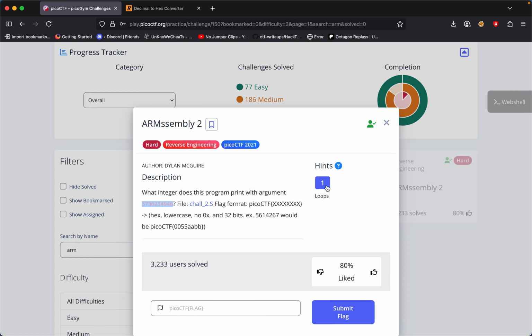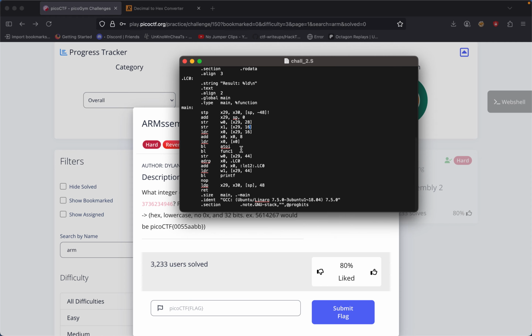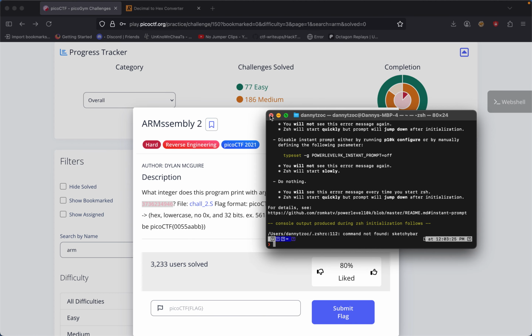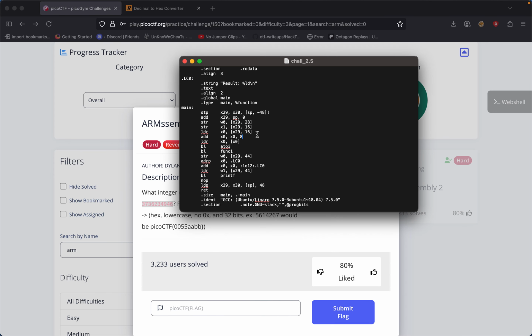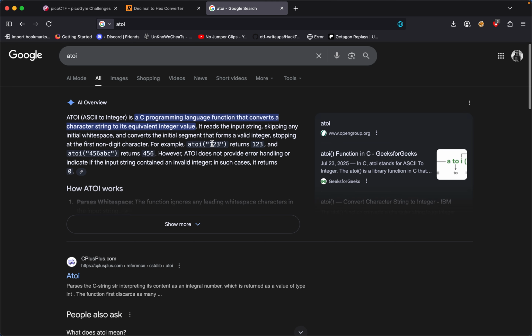I already downloaded the file, and it gives us a hint: loops. So I already downloaded the challenge, and we get challenge_true.s. Looking at the main function, right away we see a call to func1 and atoi. This is all it's doing, basically setting up the value to read in the integer value 373634246. Later it's running atoi, which, if you're not familiar, basically turns a string into an integer. So in this case, it's turning 1, 2, 3 into the actual number 123.